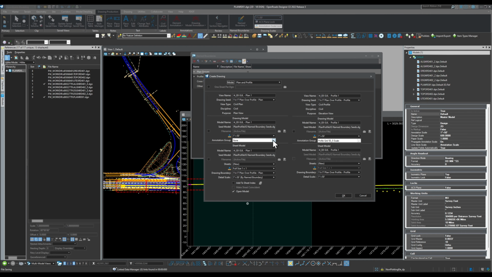And then annotation, you can select it from here, so you can make it for you. Or let's not do it now. I'm going to leave it none. The profile also, we can leave it none, so we can do it later. But if you want to do it now, you can do it now. I'm just going to leave it off so you can do it later.